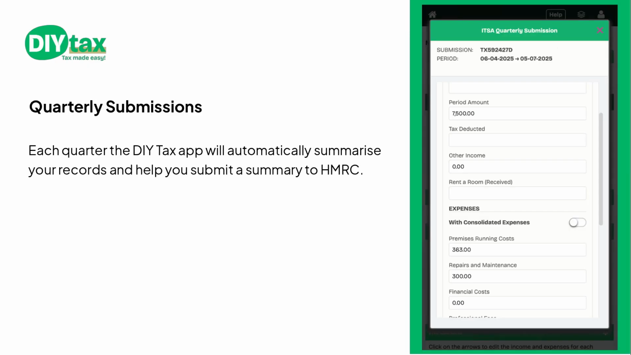Each quarter, the DIY Tax app will automatically summarize your business income and expenses for your quarterly submissions. You don't submit all individual transactions to HMRC, just a high-level summary. Even if you have a number of sole trader businesses, all that HMRC will receive is the total income and expense information. However, HMRC expect the software you use to maintain individual business transaction data in case they need to check anything in the future.